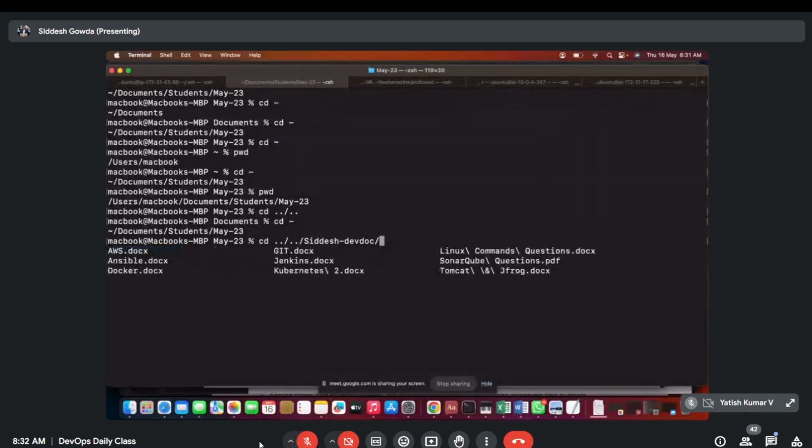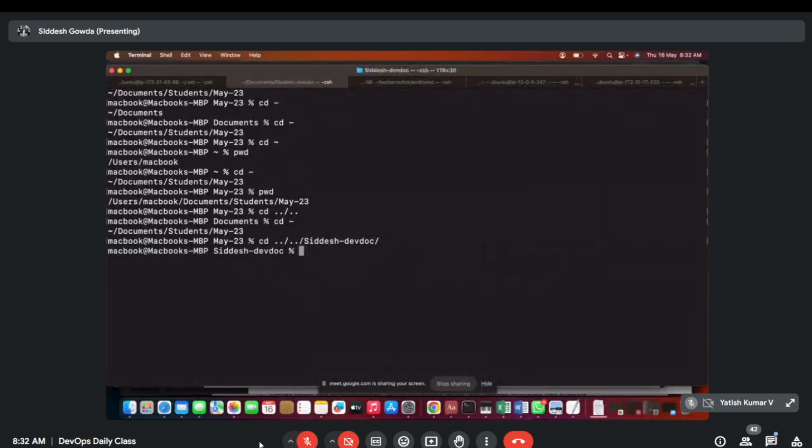Now you can see, if you provide the tab, we are able to list what we have here, right? So now we can go here. You can see PWD. Now where we are: user MacBook documents. So we switched the path itself, right? Earlier we were under documents, in student. Now we are in a different folder, right? In this way, we also do the switches.